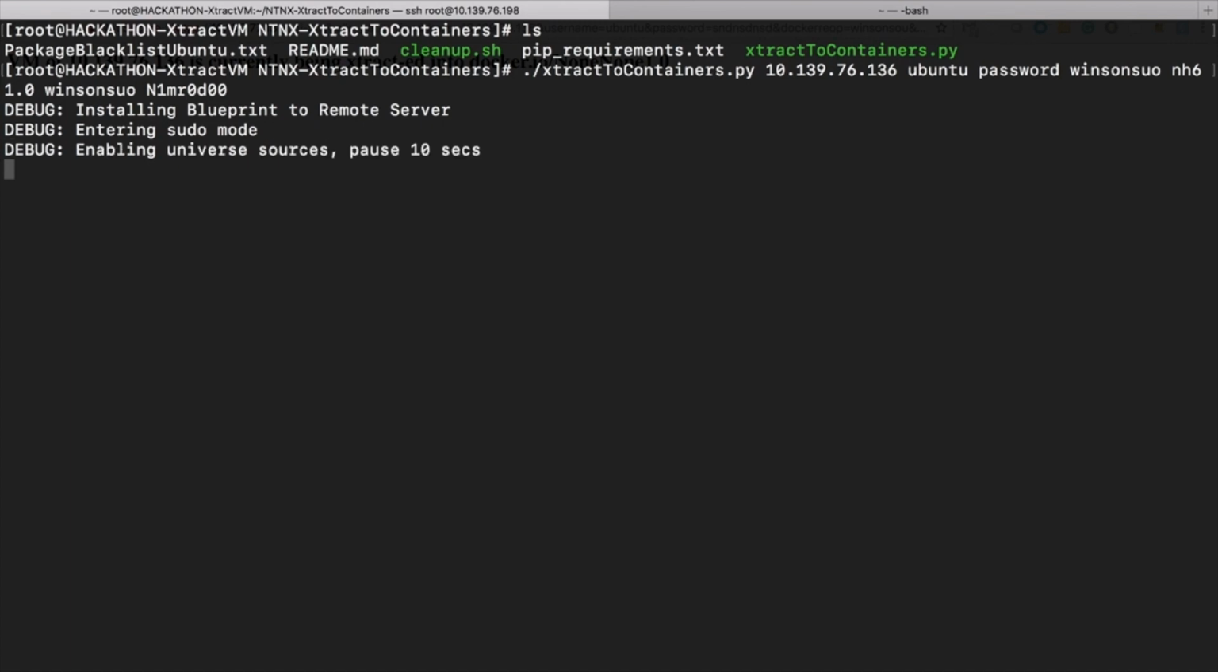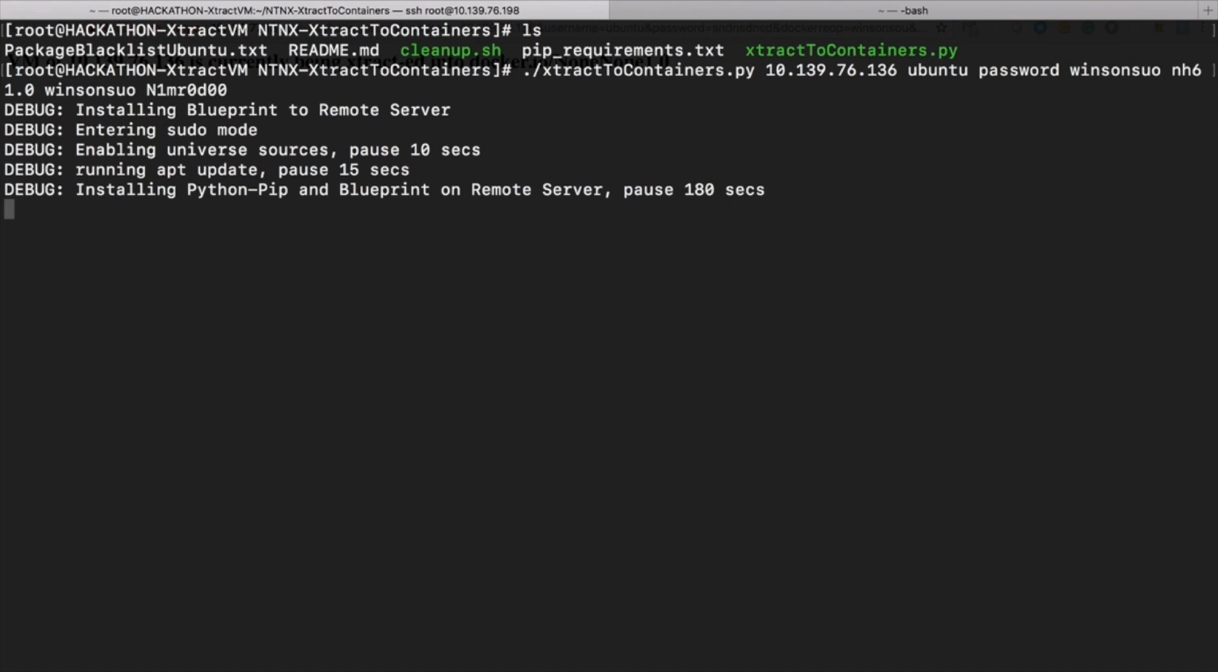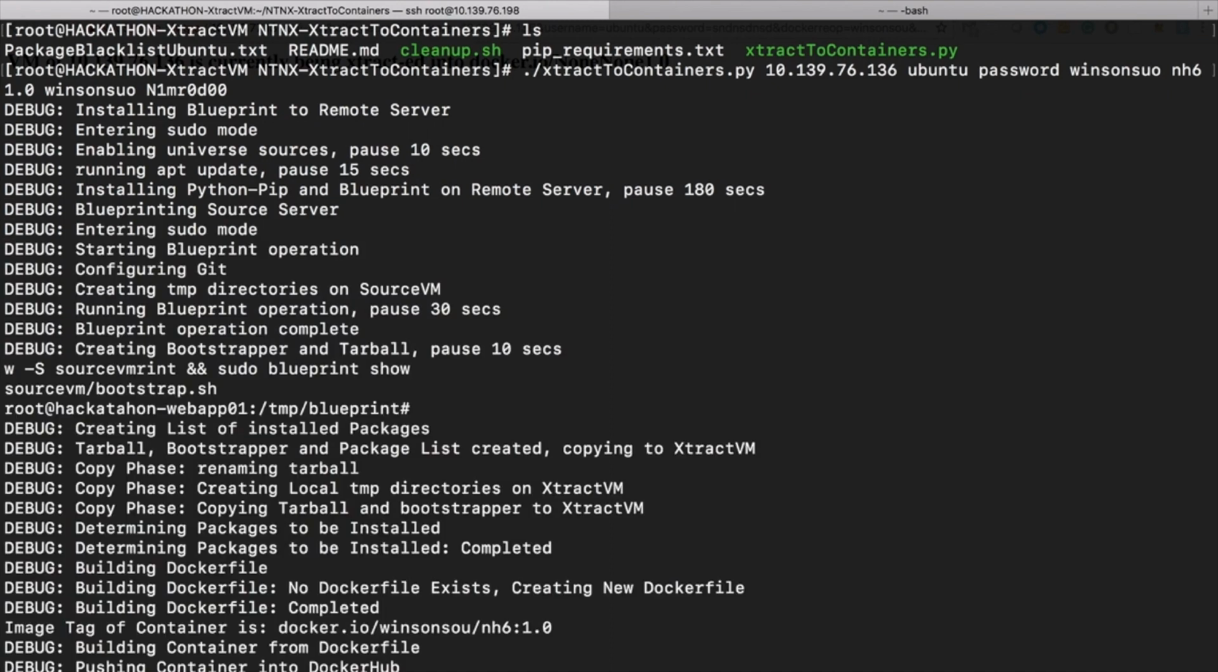From here, it's installing Blueprint, which figures out all the dependencies and all the files that are required to containerize this application. Once it's done that, it will make a blueprint and then create a Dockerfile. From there, it will create the Docker image and then push it into the Docker repo. And as you can see, we're finished and it's fully containerized the application and put it into the Docker Hub.